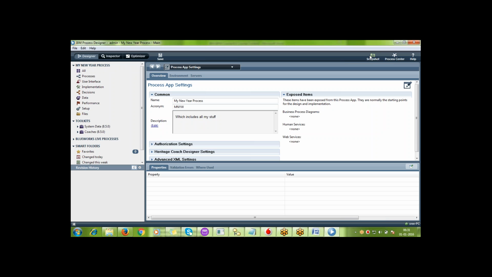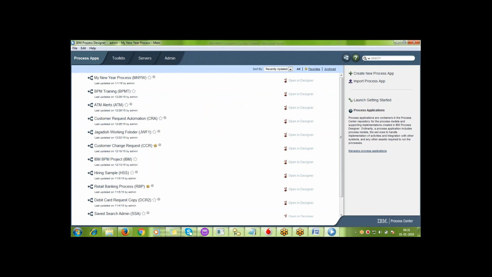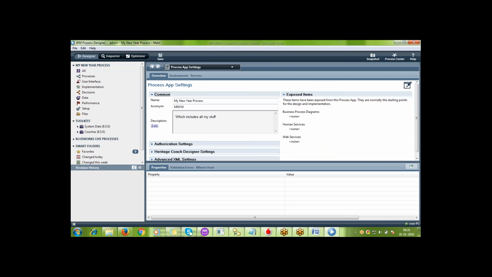Versioning of your process app is called a snapshot. Okay, so this is how to create a snapshot. Okay, next one is process center. Now you are in designer actually. When you go to the process center, you can see the list of process apps which are available. When you click on open in designer, you will be connected to the process designer.